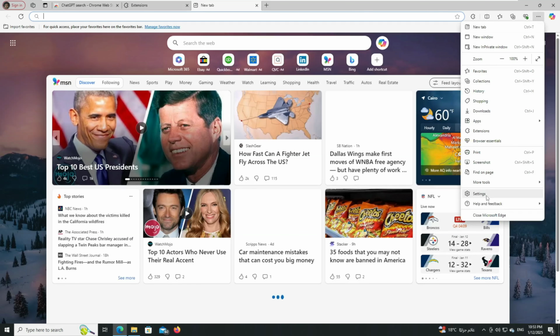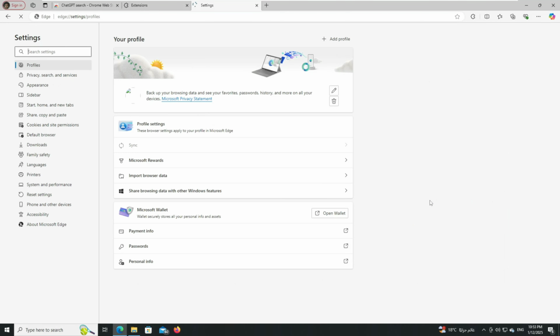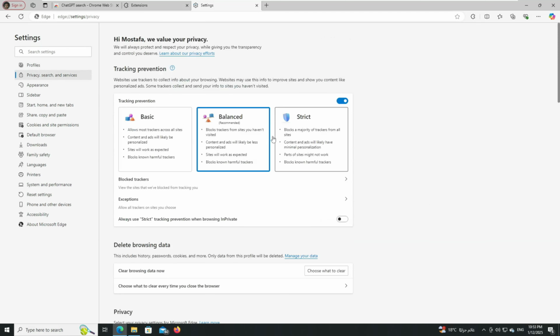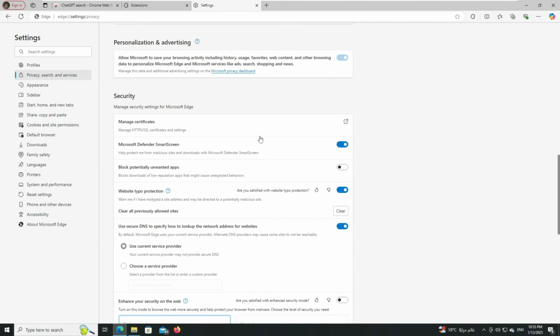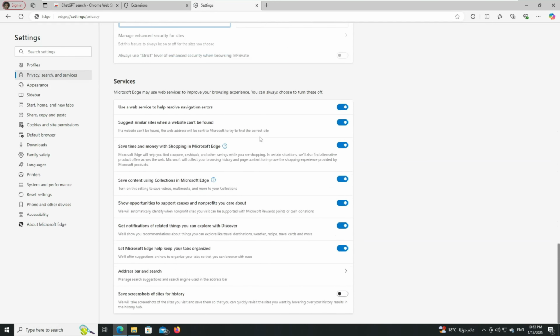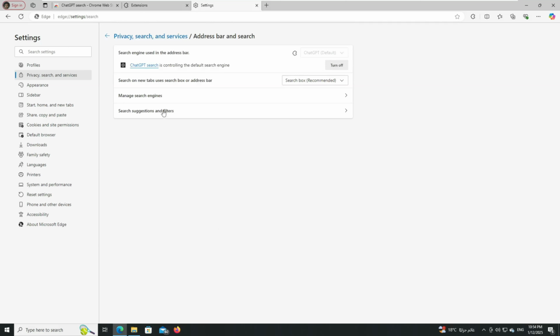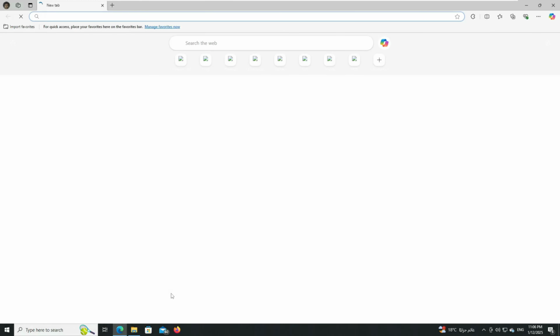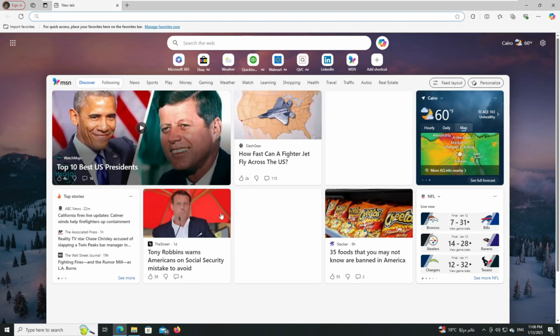Now you can make sure that the ChatGPT search engine has been replaced instead of the Bing search engine with the Microsoft Edge browser. This is done by going to Settings, then clicking on the Privacy, Search, Services tab. Then scroll down until you reach the Services section. Then click on the Address Bar and Search option. Here you will find that the default search engine used is the ChatGPT Search extension. And that's it. From now on, whenever you search something in the address bar, it will go straight to ChatGPT.